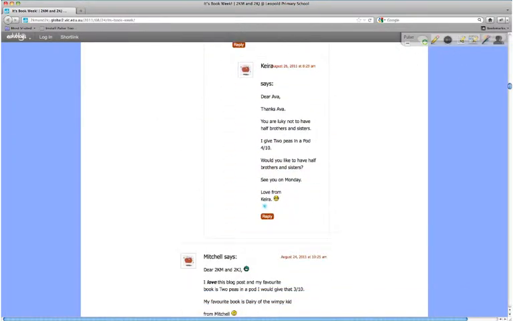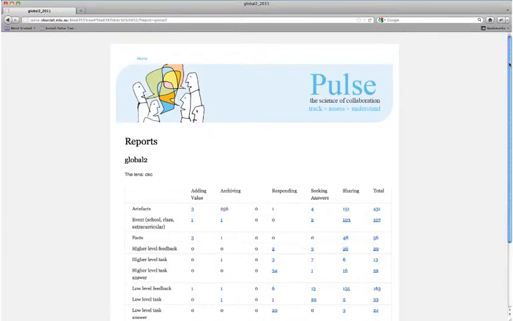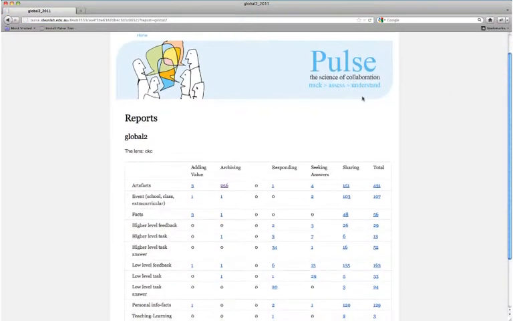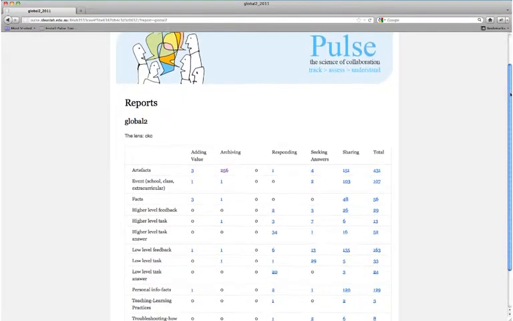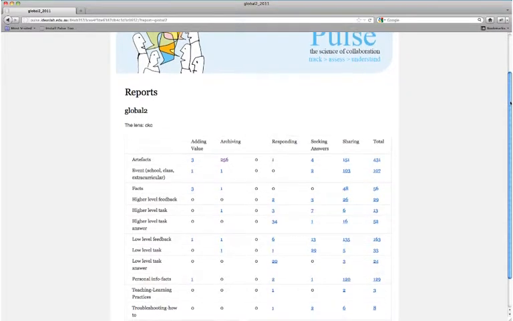Now when we're done, we can generate reports from the data we've collected. So here's our data generated from that class blog. And as you can see, we're using the CKC lens, and the data here can show us from all that coding what is actually going on within that class blog.